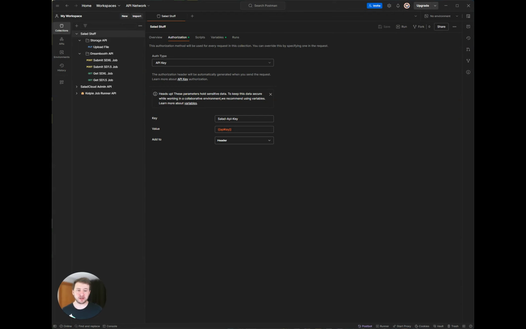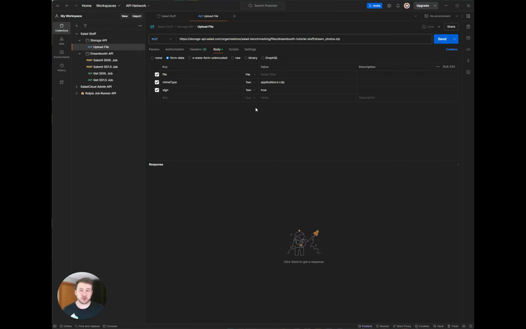Okay, here I am in Postman. I've got my Salad API key saved in a variable, and I've used the authorization section here to tell Postman to add my API key to every request in the Salad API key header. Okay, so we're going to use the Salad Storage API to upload my photos, but you can use any service that provides a public download URL for your file.